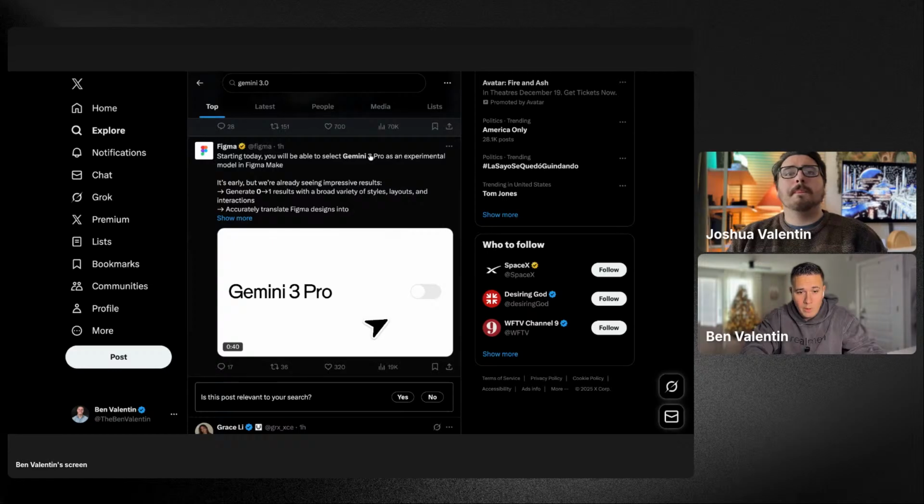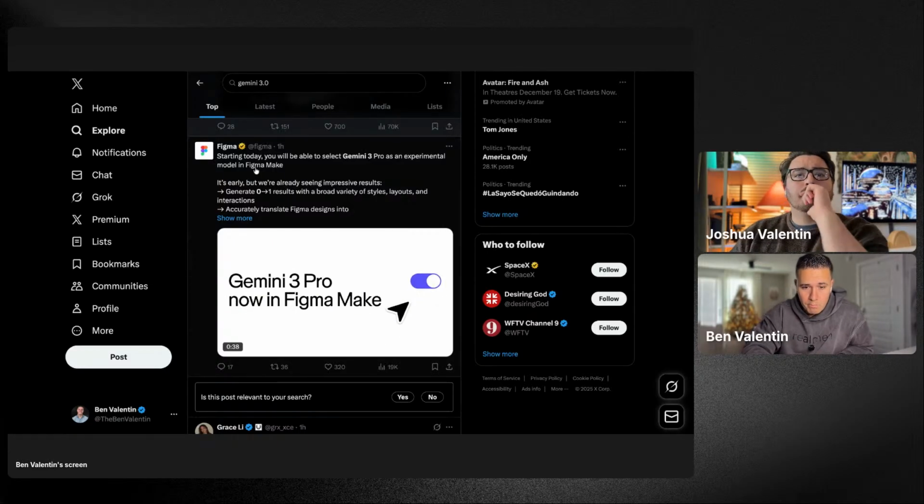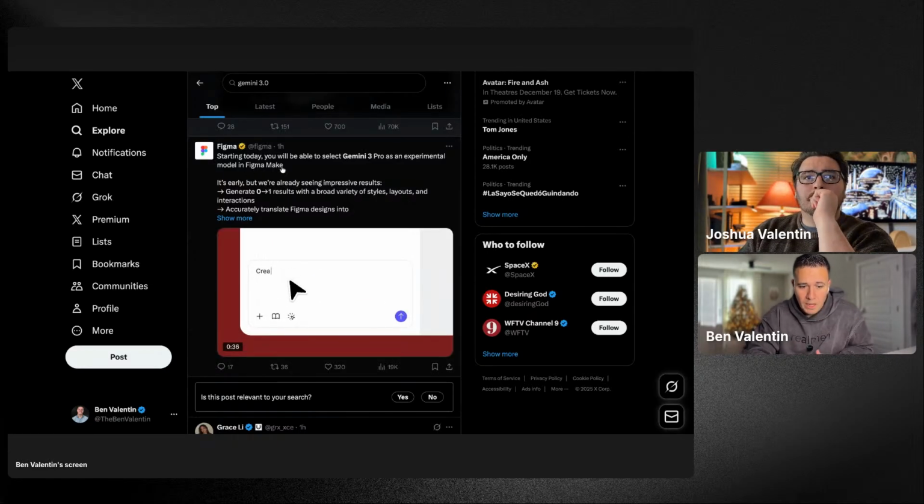Starting today, you'll be able to select Gemini 3 Pro as an experimental model in Figma Make. Figma Make is pretty cool for anybody doing UX UI.